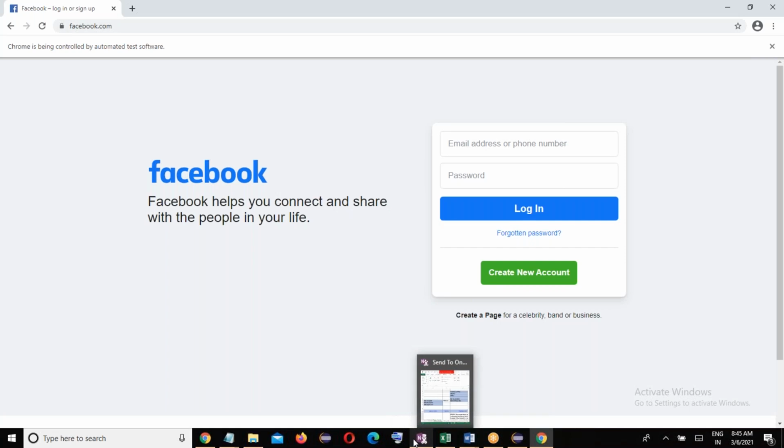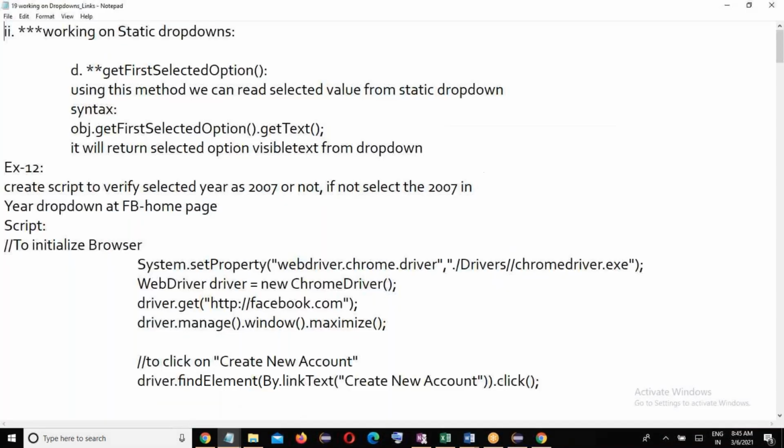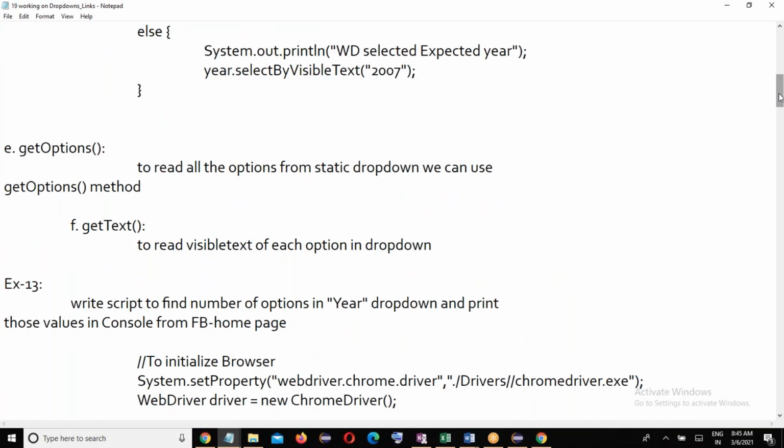There is another method, the last method here which we have. Get options. What is that? To read all the options from a static drop down, we can use the get options method. Then get text to read the visible text of each option in the drop down. We have that, right.